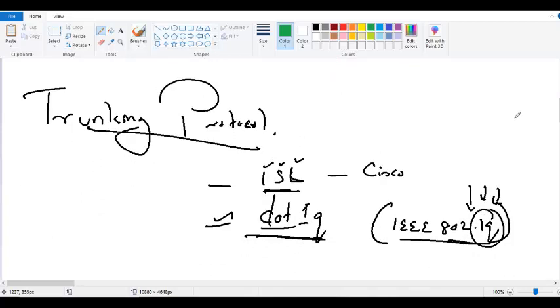And when you connect between the switches, the link needs a protocol to tag the traffic before sending it out, so that the receiving switch can know to which VLAN the packet belongs. Cisco came up with their own protocol called Inter-Switch Link, ISL. An industry standard equivalent protocol is .1Q.